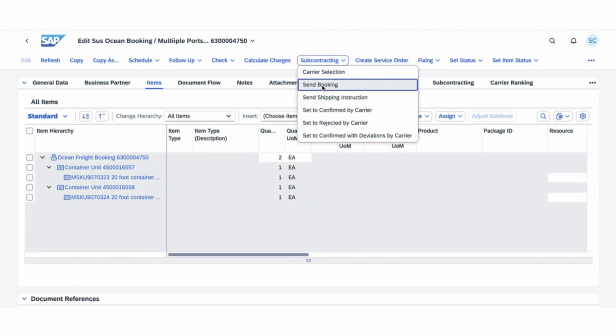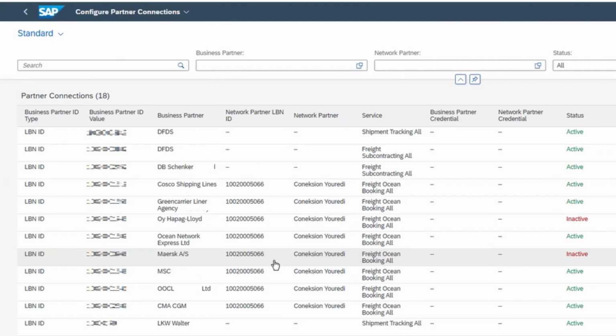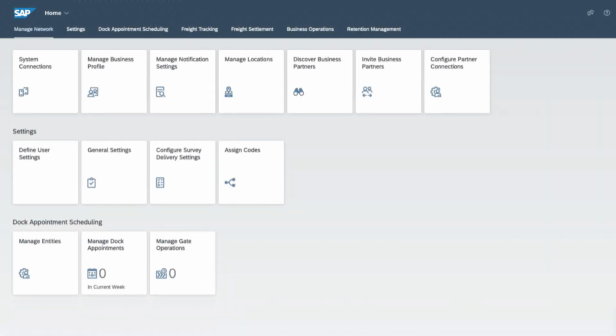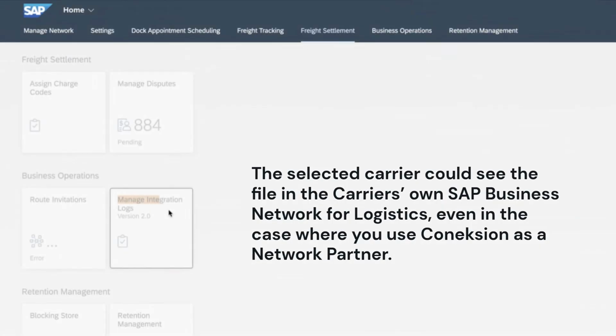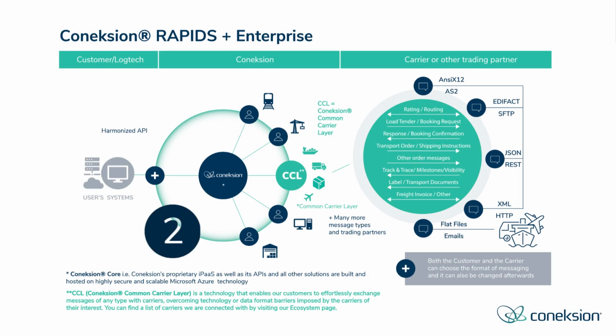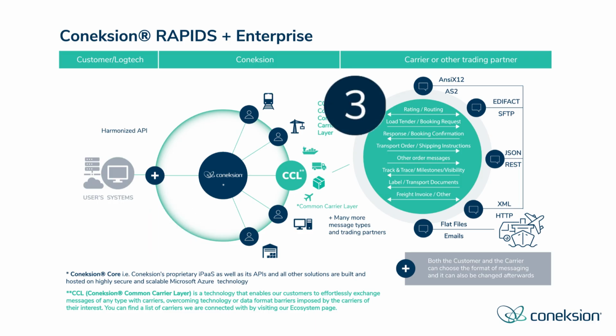If you are using SAP TM, ocean shipments are typically sent using the Send Booking process in the Subcontracting tab of Edit Ocean Booking. SAP TM then routes the message to the SAP Business Network for Logistics, where you can also view the booking request message in the Integration Files section. The SAP Business Network for Logistics then forwards the message to Conexion through a pre-established connection. Conexion automatically translates and harmonizes SAP API messages into its common carrier layer API format, ensuring compatibility with carrier requirements.